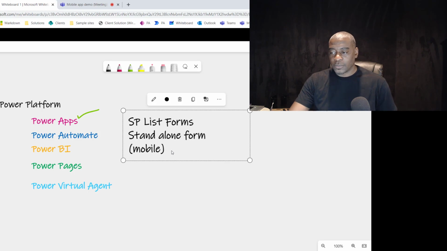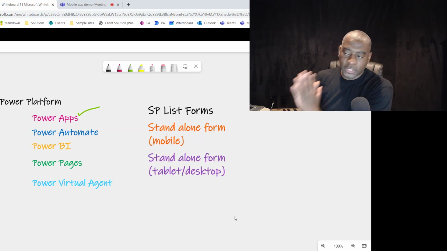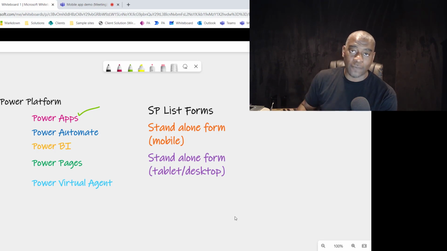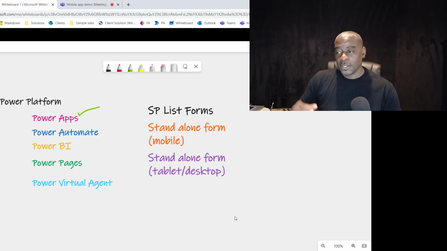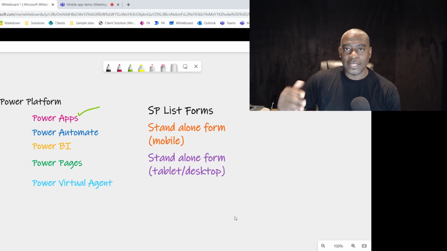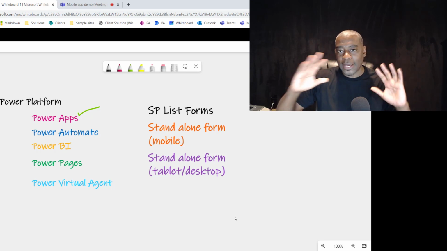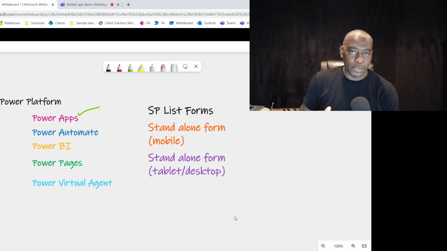So what's the next one? This is going to be a standalone form built with a form factor that works very well for tablets. So you can do iPads, Samsung tablets, or Chromebooks, or whatever the case may be, those tablet form factors, as well as desktop, right? Because when I say standalone form, the technical term for that is Canvas apps. You will see that reference a lot when you go to create these.